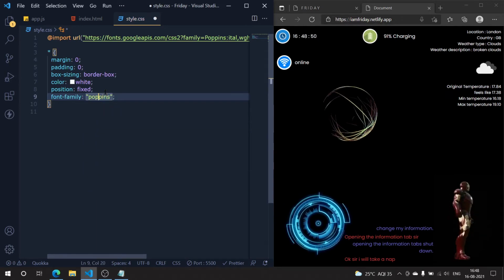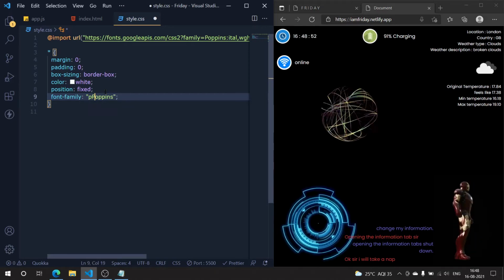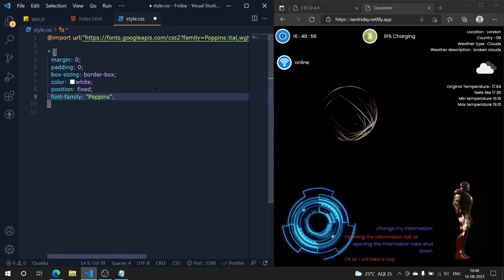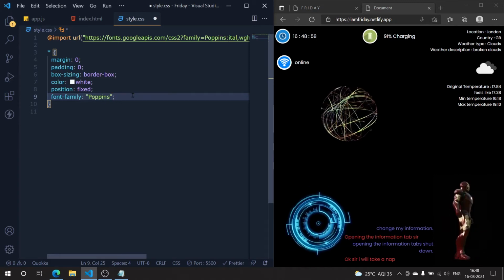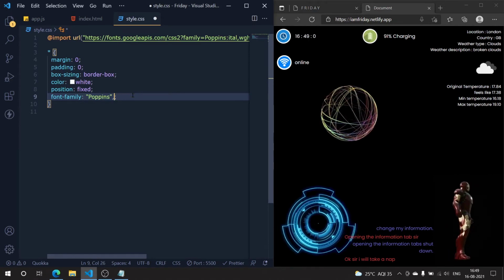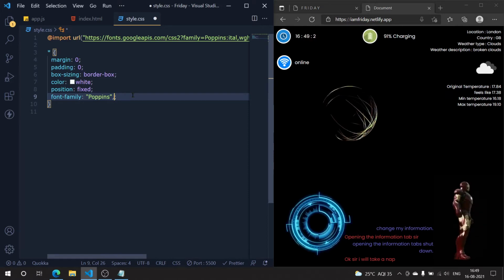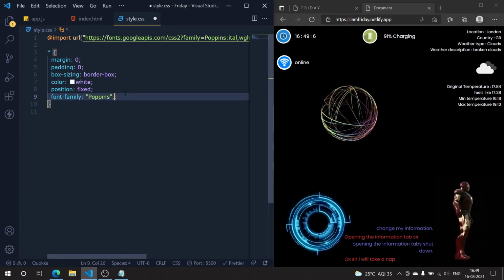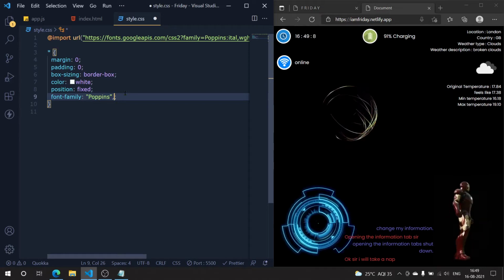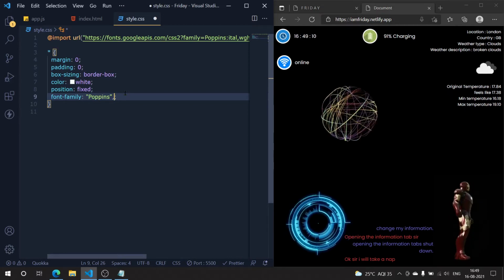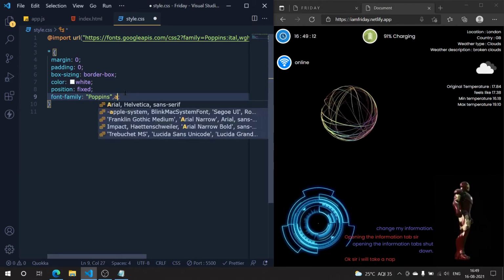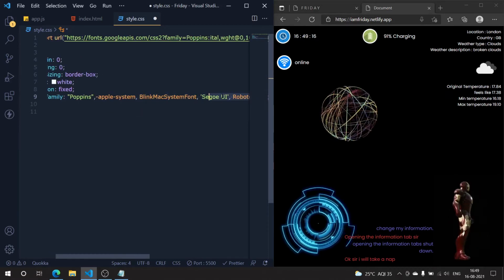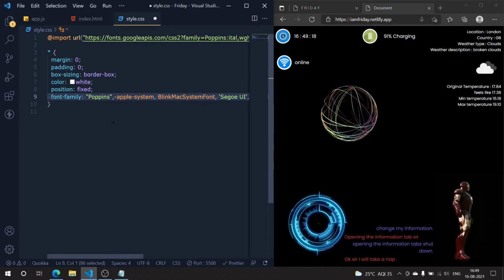Now make sure that this first letter is capital. Okay, not here, actually this one. And after this, don't forget to add some other basic or default fonts, because what if this doesn't load up, what if the user's internet connection is slow, then those particular fonts will load, right? So I'm just adding this because it comes with multiple options. VS Code gives me that suggestion and I usually add this.